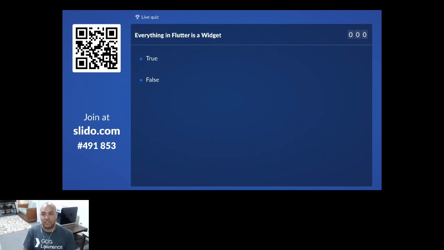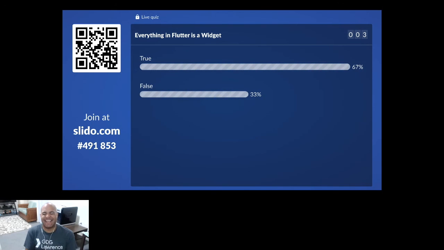And this question, to wrap things up: everything in Flutter is a widget, true or false? Is everything in Flutter a widget, true or false? You heard me saying it a couple of times. I want to see what people say. Everything in Flutter is a widget, and I know what Randall might say if he's still here. So let's see. Everything in Flutter is a widget: true. True with asterisks.